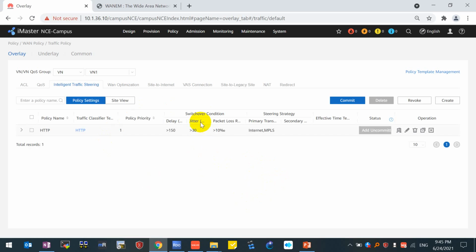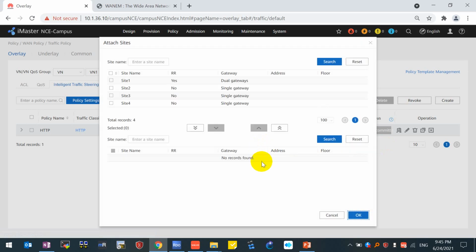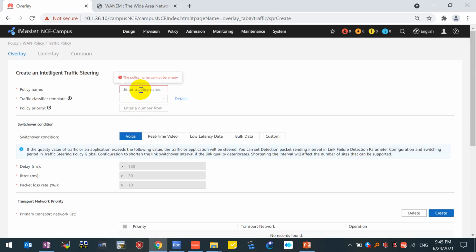Now a new traffic policy has been created. We need to assign specific sites for the new policy. So for this demo, we're going to assign site 1 and site 2. Okay. And we'll create another traffic policy for FTP.